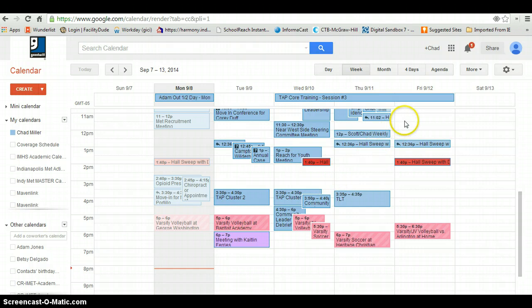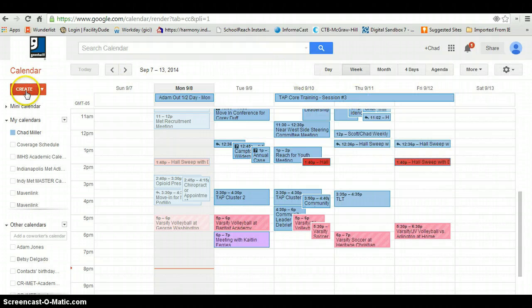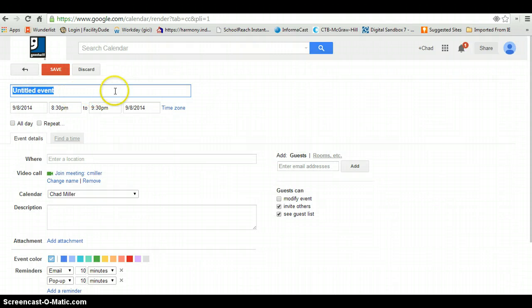What you'll need to do is bring up your Google Calendar. I already have mine up, but to get yours you can come here to the Google icon and select Calendar. After that you want to go over to Create, and this is going to create a room reservation.